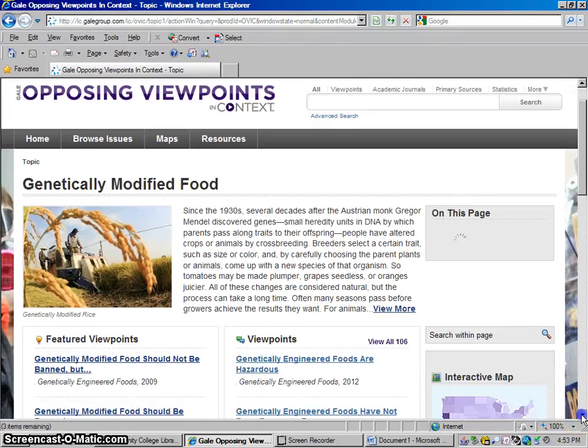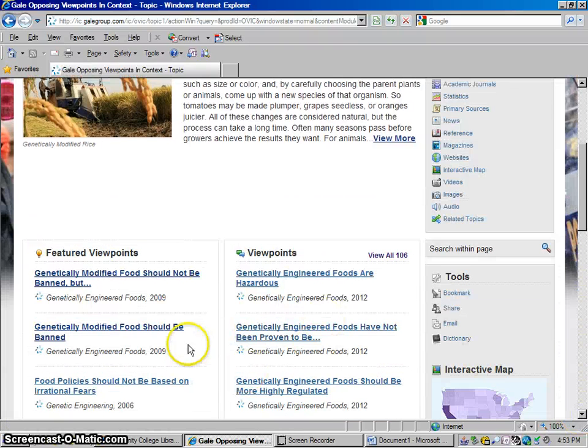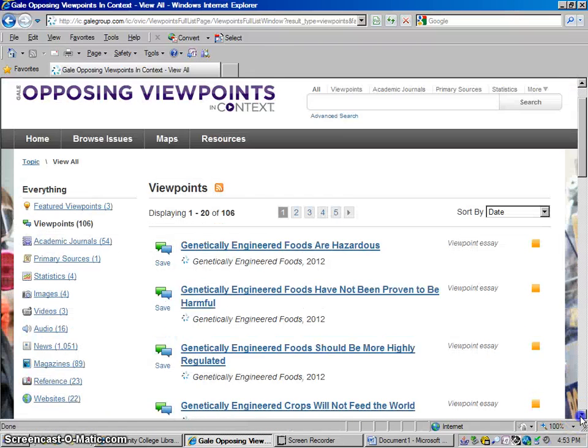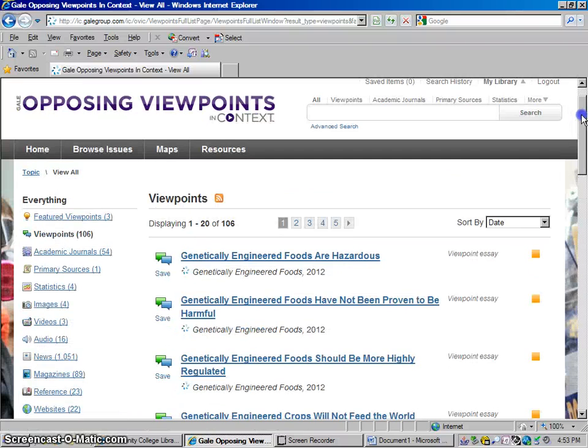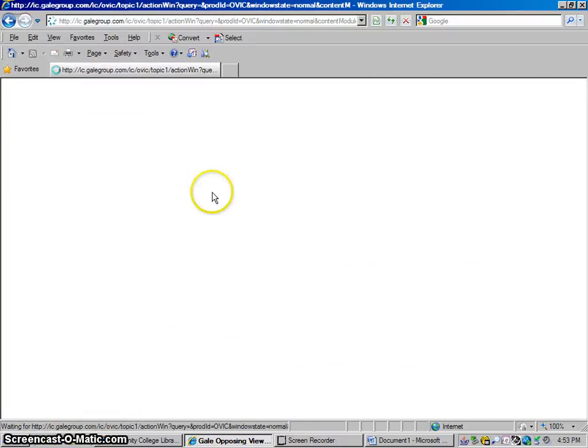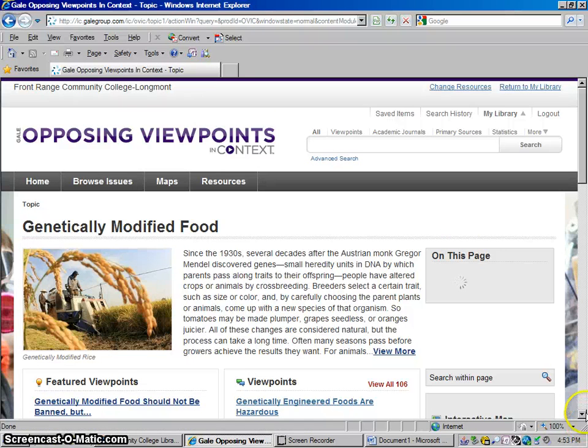Okay. So if we see the featured viewpoints here, these are their most popular articles. If you click view all 106 on the viewpoints, you can see all 106 articles they've gathered together here. So here, genetically engineered foods are hazardous. Genetically engineered foods have not been proven to be harmful. Again, two opposite kinds of articles here. It's a real quick shortcut to get you to all the hottest articles that disagree on this topic.